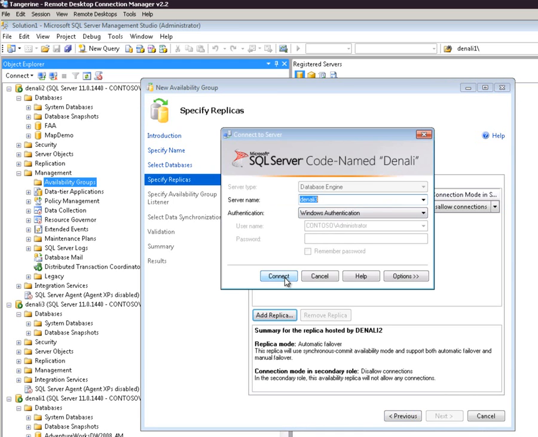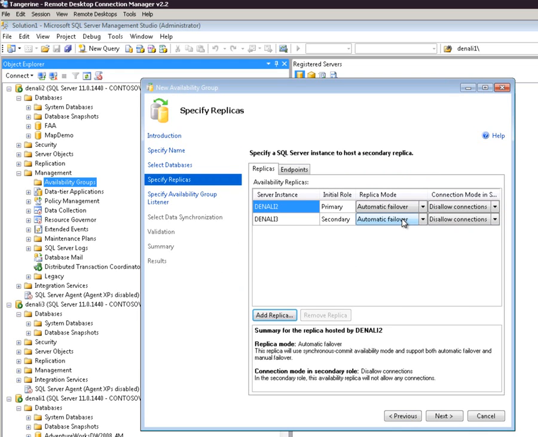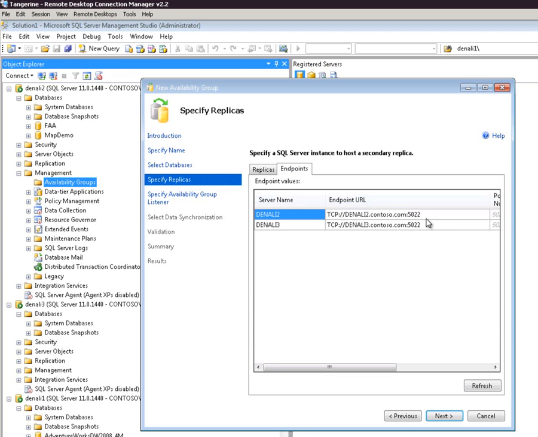So I'll add in Denali 3, and I'll set it up for automatic failover. Notice I've got some options here. And what I can do here is I can allow read-only connections to the secondary. And that's a departure from mirroring, because what I can do now is use that secondary without having to muck about with snapshots and so on and so forth. You can see the commonality with mirroring here because we have endpoints using the same ports as mirroring would normally use, 5022. So remember to open those up on your firewall.